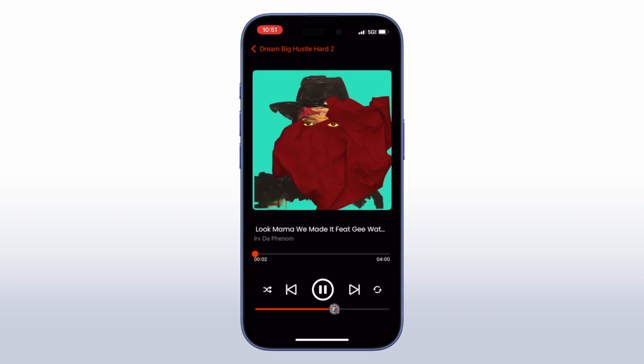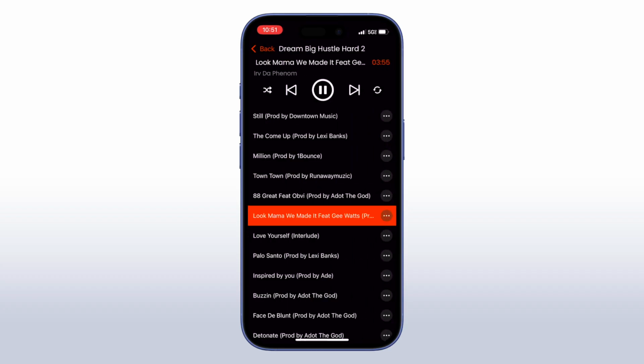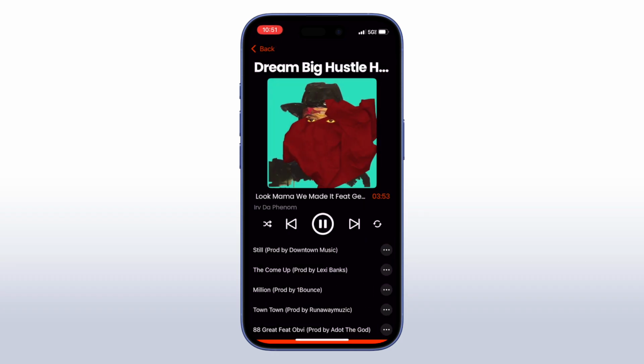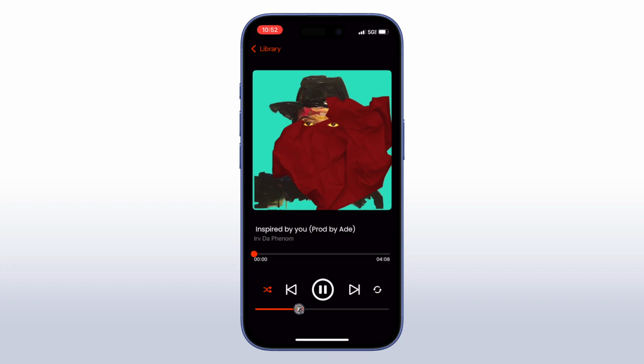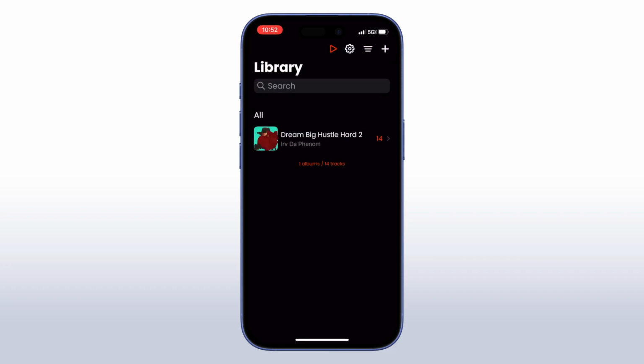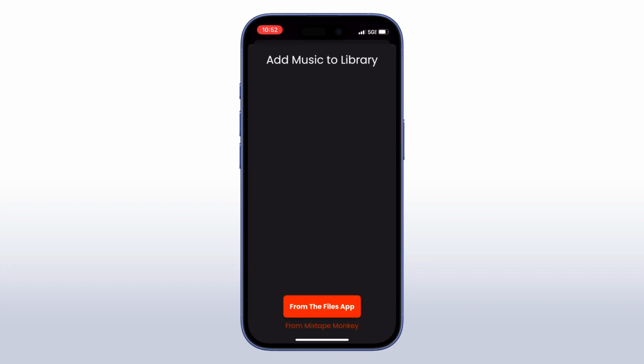And then if you go into the streaming view, you can adjust the volume and that could also be turned off. I prefer it off, but it's an option. So let's add another album.